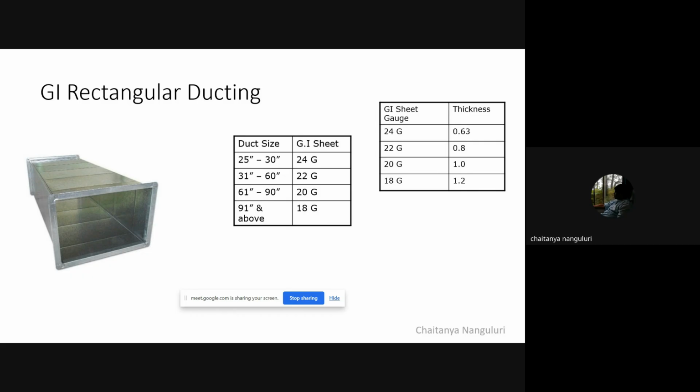Okay. So for galvanized iron sheet, up to 30 inches, you have to use 24 gauge. 30 to 60 inches, you have to use 22 gauge. 60 to 90 inches, 61 to 90 inches, you'll go for 20 gauge. And above that, you'll always go for 18 gauge. And those are the thicknesses available on the right-hand side: 24 gauge is 0.63 mm, 22 gauge is 0.8 mm, 20 gauge is 1 mm, and 18 gauge is 1.2 mm. Am I clear?